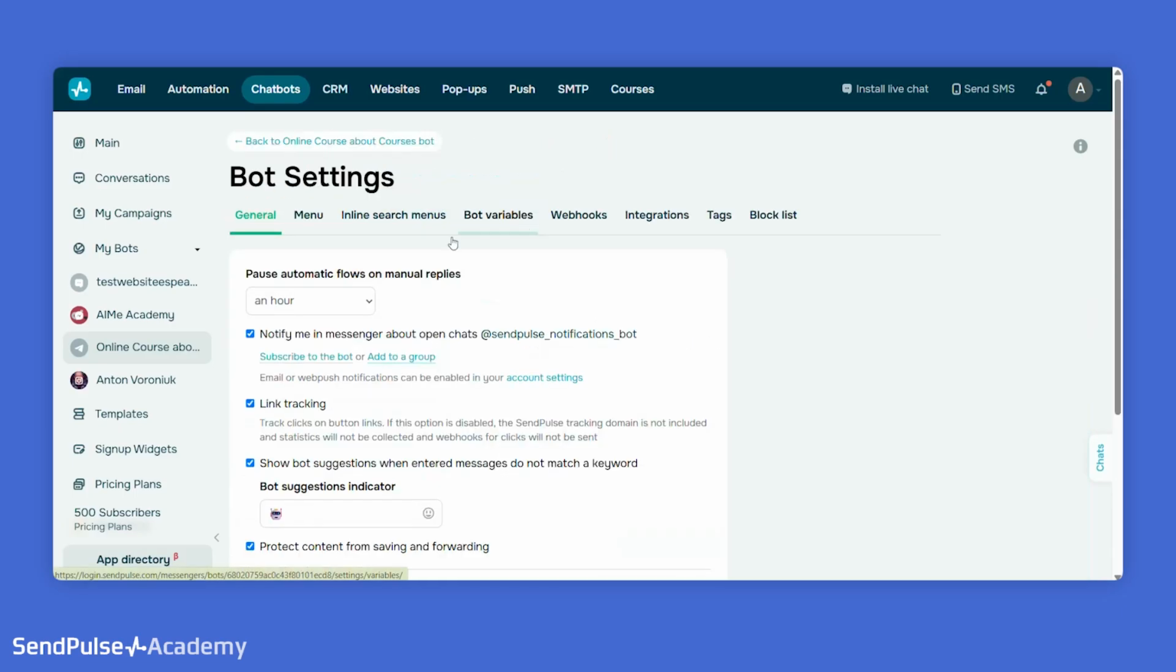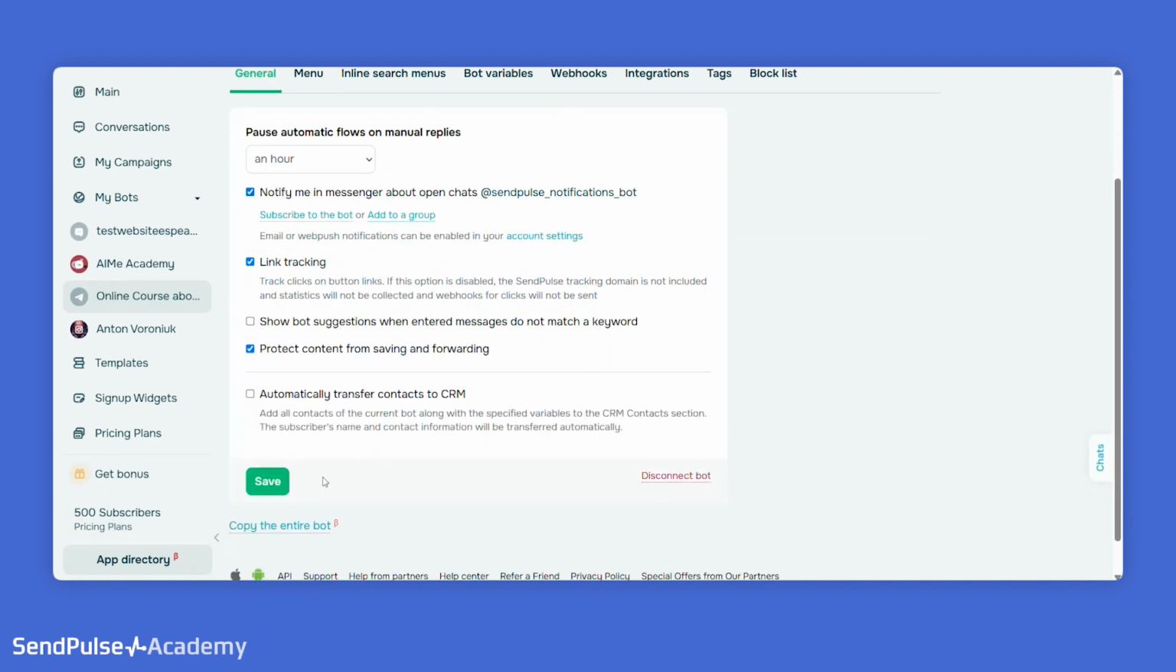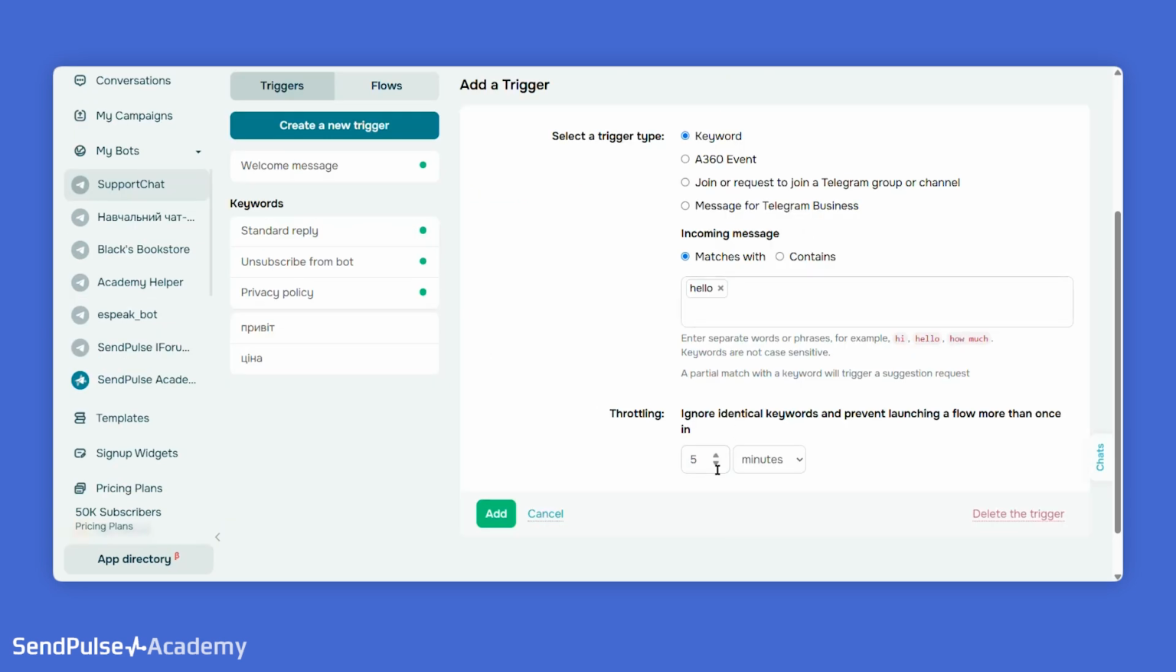You can disable bot suggestions in your chatbot settings. To do this, uncheck the Show Bot Suggestions when entered messages do not match a keyword option. You can also set up a throttle interval, which defines how often a flow can be launched if its trigger is fired multiple times. You can specify the interval in minutes, hours, or days.